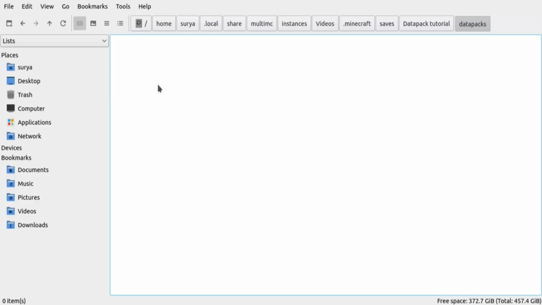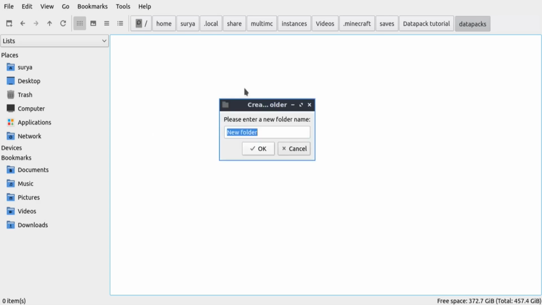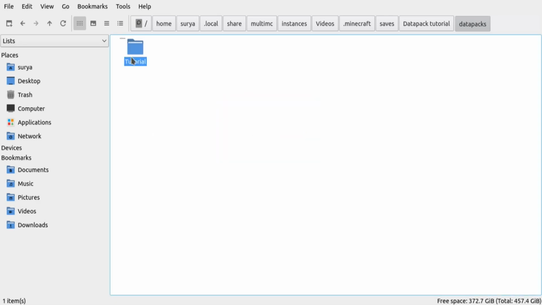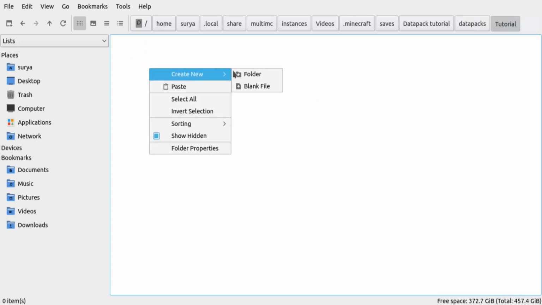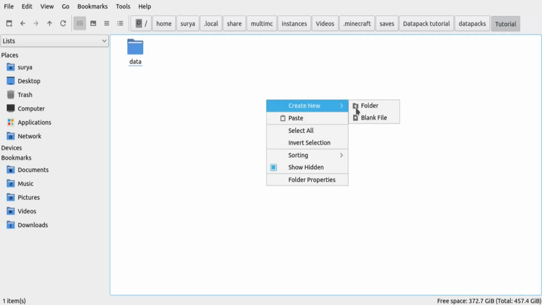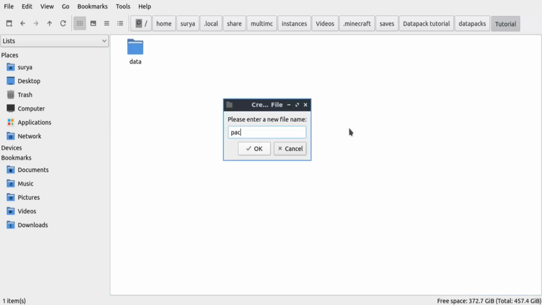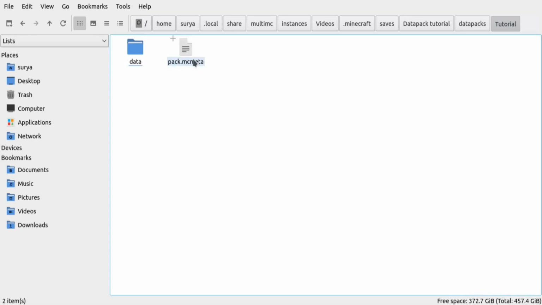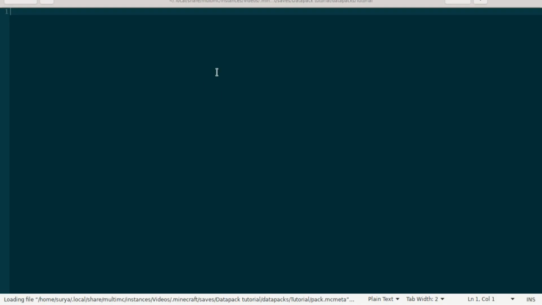Inside here we're going to create a new folder and we're going to call it tutorial. This can be whatever you want, but I'm just calling it that because it's a tutorial. Inside that, we're going to make a folder called data and a new blank file called pack.mcmeta.